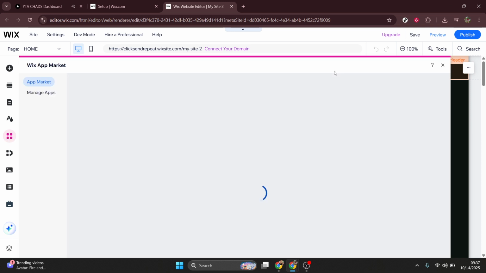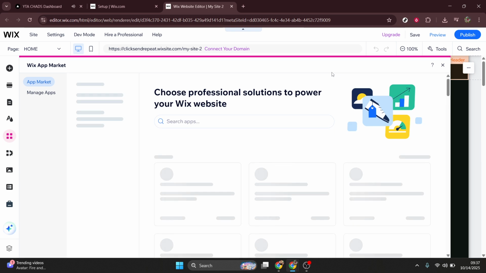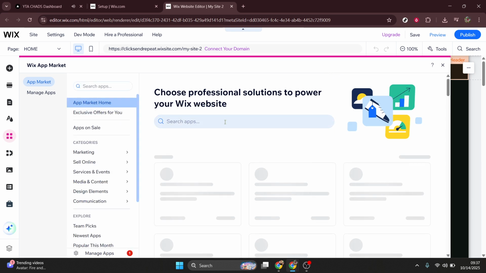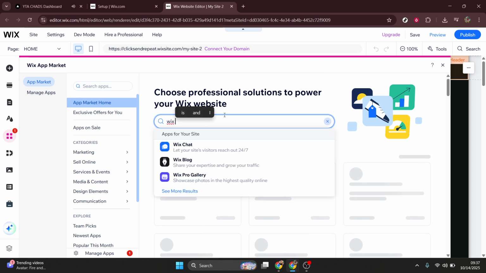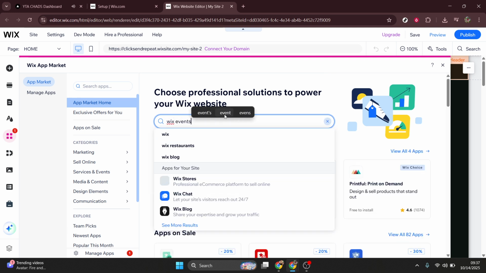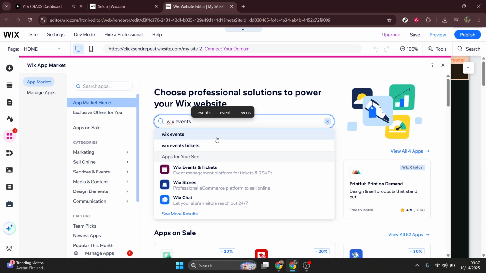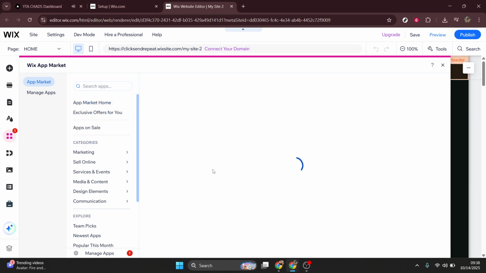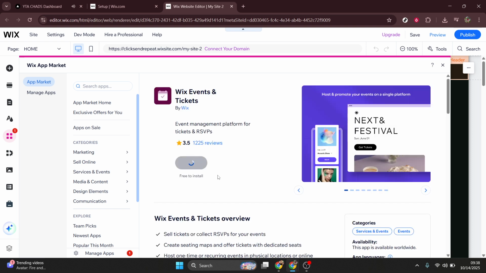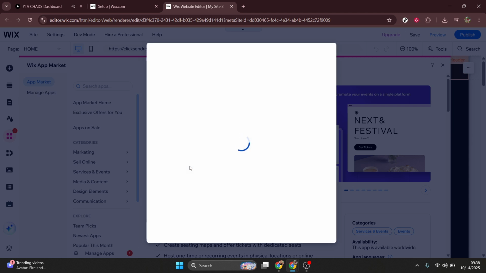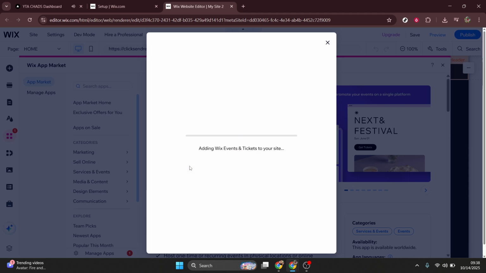Next, let's set up your event. In the newly added Wix Events section, you should see an option to Manage Events. Click on it and select Plus New Event to get going. Here is where you'll input all your essential event details. Make sure to fill in the event name, date and time, location, whether it's a physical address or a virtual link, and a thorough event description complete with images. This information will be crucial for your audience to understand exactly what they're signing up for.